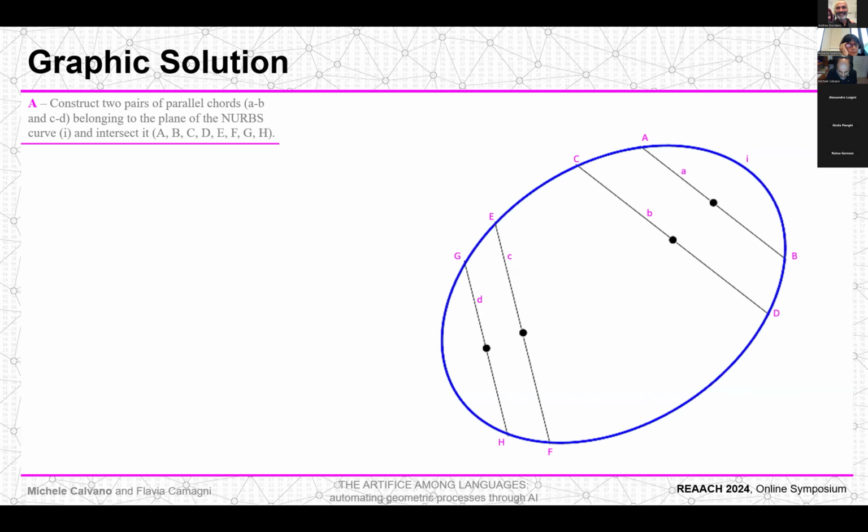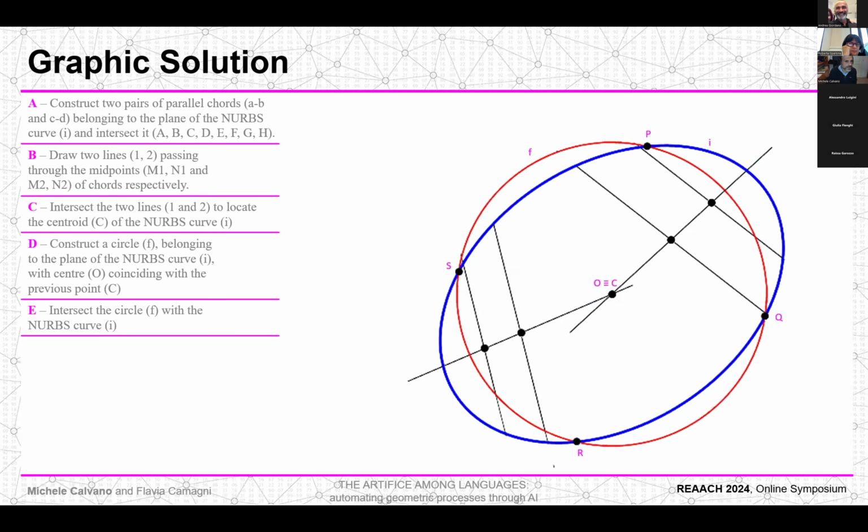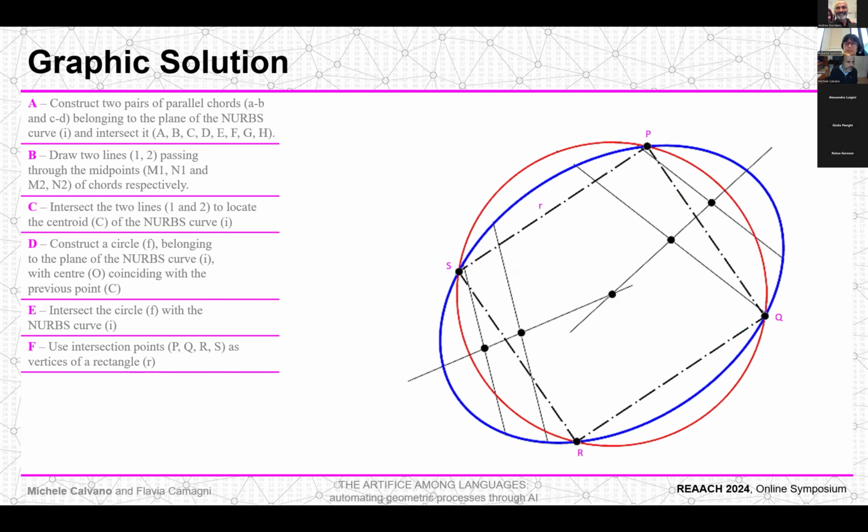The geometric process for identifying the axis consists of: A. Construct 2 pairs of parallel chords belonging to the plane of the NURBS curve and intersect it. B. Draw 2 lines passing through the midpoint of the chords. C. Intersect the 2 lines to locate the centroid of the NURBS curve. D. Construct a circle belonging to the plane of the NURBS curve with the center coinciding with the previous point. E. Intersect the circle with the NURBS curve. F. Use the intersection points as the vertices of a rectangle.